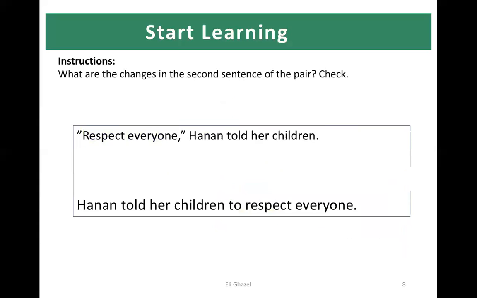Now we go to the next one. Respect everyone, Hanan told her children. Hanan told her children to respect everyone. Again, we want the changes, but we do not need to preach or mention the values that are underlying the sentences that we have as examples. For example, we subtly said, respect everyone, Hanan told her children. So that's a kind of subtle message. There is no need to spend class time trying to preach about it. It's subtle, it's peripheral. It will go in most of the time.